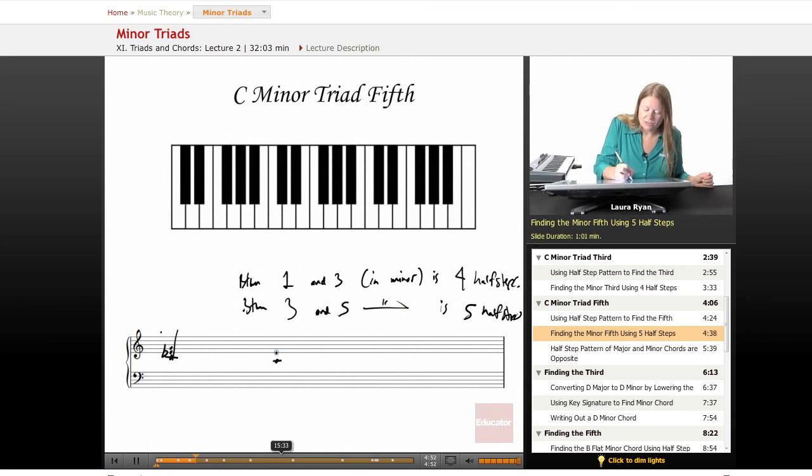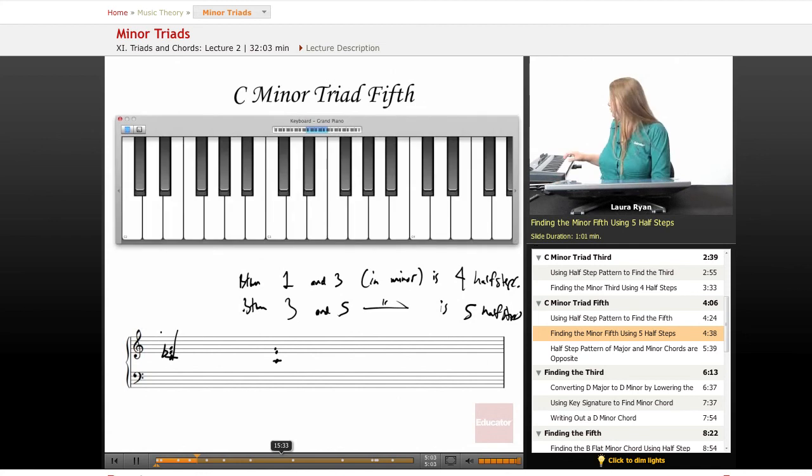Okay, so let's count. We have our keyboard to use that counting on. Okay, so from C to E flat is 1, 2, 3, 4. 4 half steps. From E flat to the 5th, we'll count 5 half steps. 1, 2, 3, 4, 5. We always begin counting on the note. So our 1 is C, 1, 2, 3, 4. When we arrive at our minor third, we use this minor third as the jumping off point for our next set of half steps. So between the 3rd scale degree and the 5th scale degree is 5 half steps.